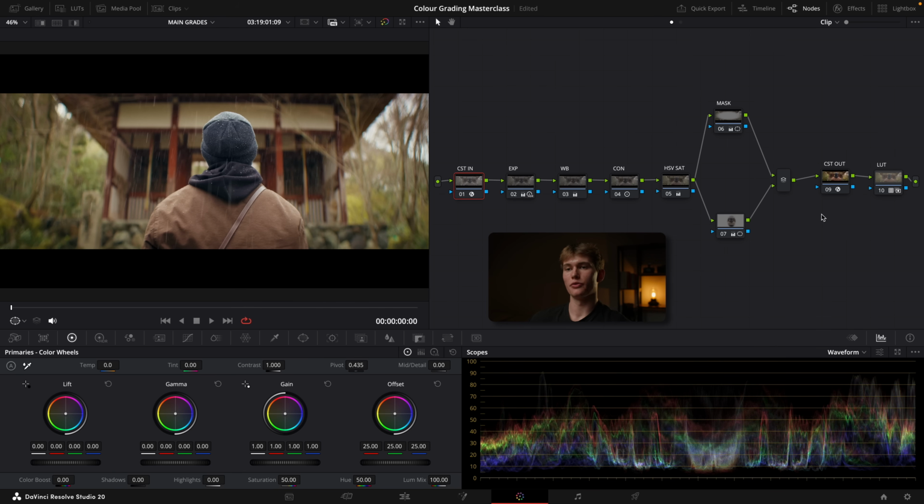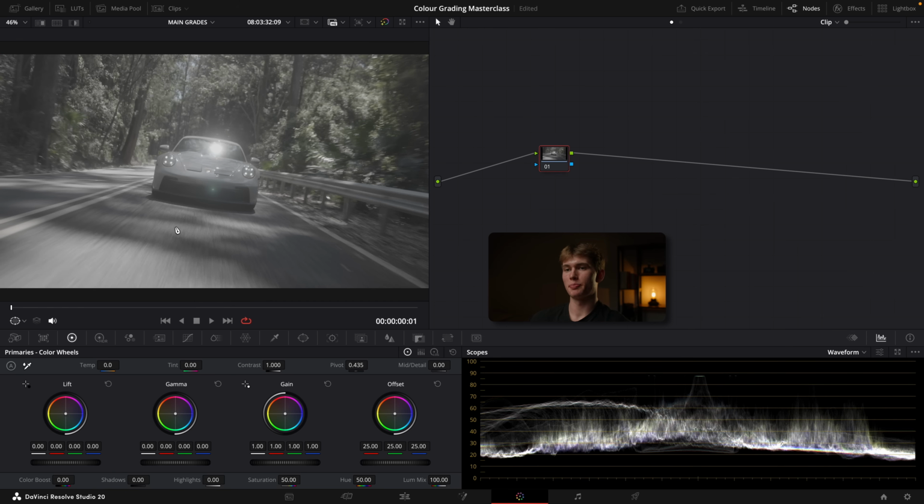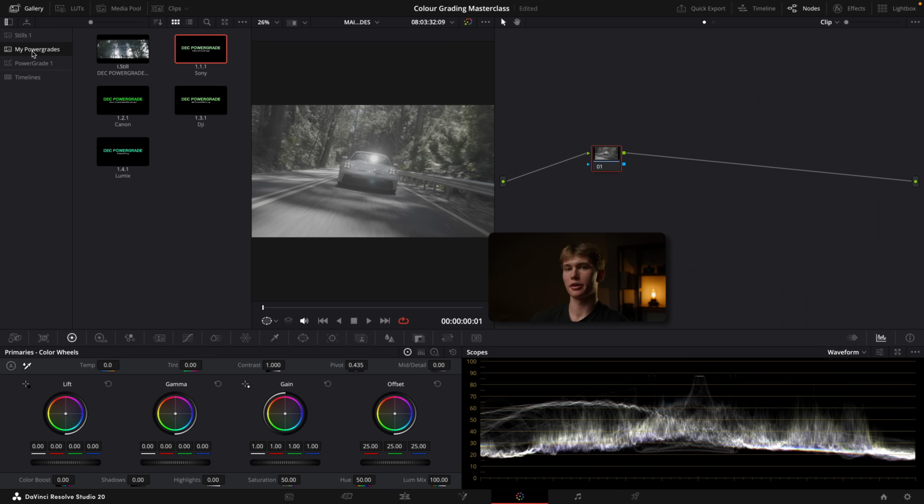Now, before we get started on the next image, I want to give you something to help you make this process easier. Obviously, creating each one of these nodes was quite time consuming. So the best way to speed up that process is by using a power grade. So here we are on the next clip. And to speed up that entire process, you want to go to your gallery, and you're going to select power grades. A power grade is essentially like a node tree template that you can simply drag and drop.